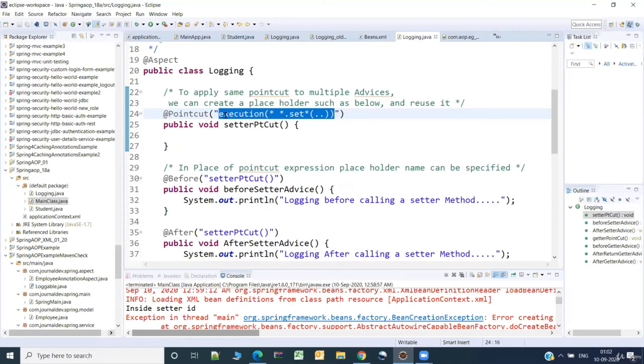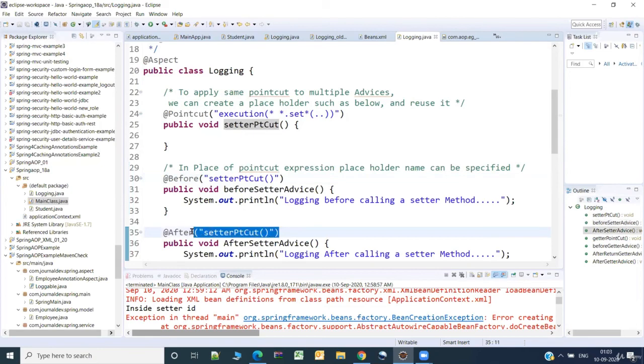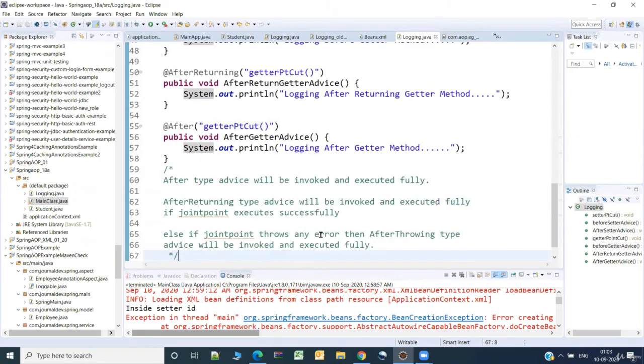So what we are doing is creating an alias name for this, and we will be reusing it wherever required. Say I need the same pointcut expression here, so we will be using this setter ptcut, and I will be needing it here as well. And again here we are creating one more alias name for this specific pointcut expression, and we are using it multiple times. So this is one more feature of the pointcut expression.